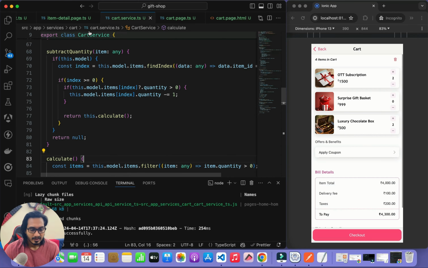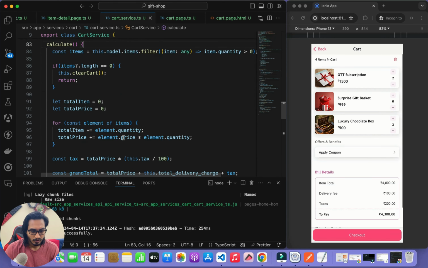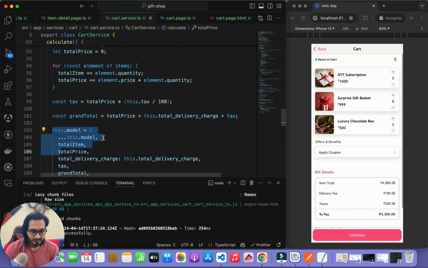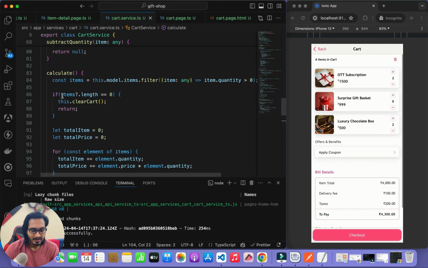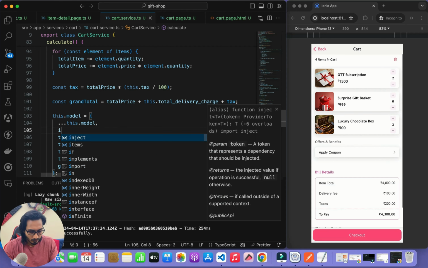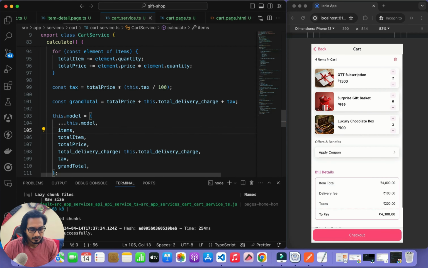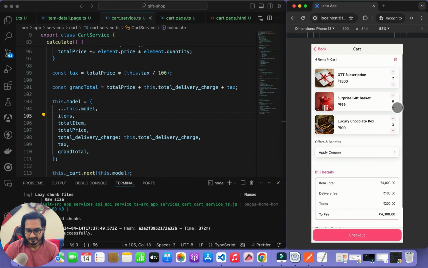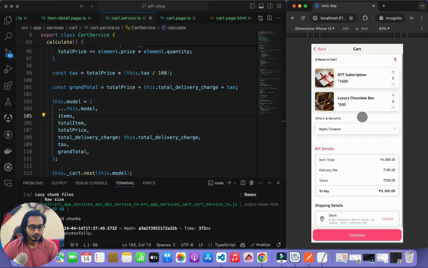Alright, I'm into the cart service and there is a minor issue because of which this problem is coming up. That's because in the data here, I am just passing the model data, not passing the items here, which we are getting by filtering it up. So I need to pass it and then the problem will go away. So I'll just pass it in this particular way. Fine, let's check it now. So if I add something here and subtract it this time, it's gone. So this is working now.